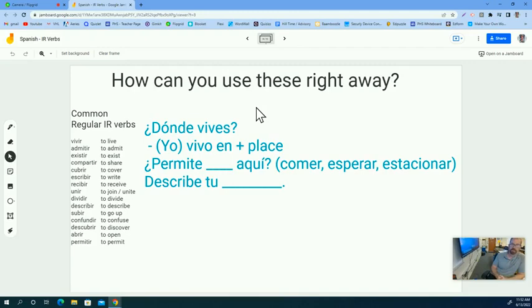And then another question you could ask is maybe you're at some establishment and you want to ask if something is allowed to be done there. Maybe you see an employee there and you want to ask him, can I wait here? Or, is it permitted to wait here? So I could say ¿Permite esperar aquí? That verb right there, esperar, means to wait. Or maybe you're driving a car, you want to know if you can park there. This word at the end here, estacionar, means to park. So ¿Permite estacionar aquí? It's kind of like saying, is it permitted to park here?